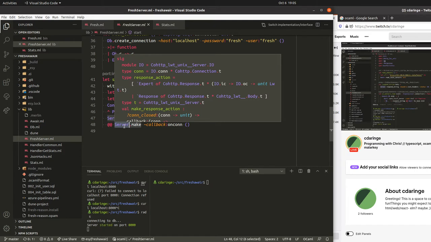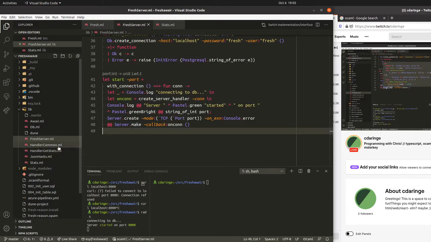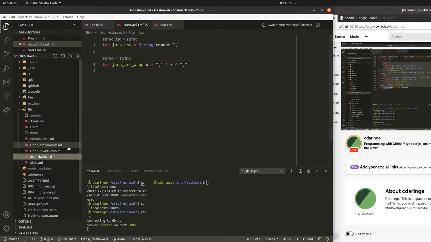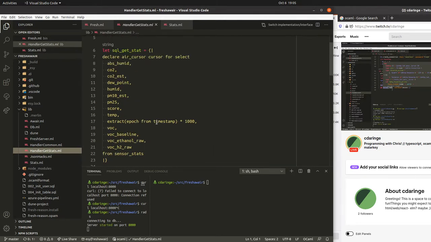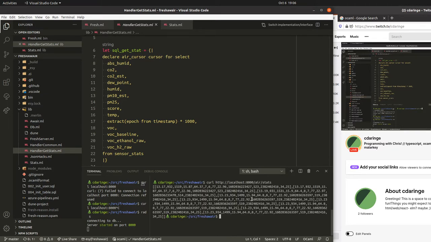When I hover over it, you can see some of the type definitions, which is interesting. So I moved that there, and then I moved some of the handlers off into their own files. Not a whole lot of interesting stuff. But there is one key thing I did: I simplified the query. So when we do a curl to HTTP localhost 8000, the stats are now served off air stats. And these are the streaming stats specifically.